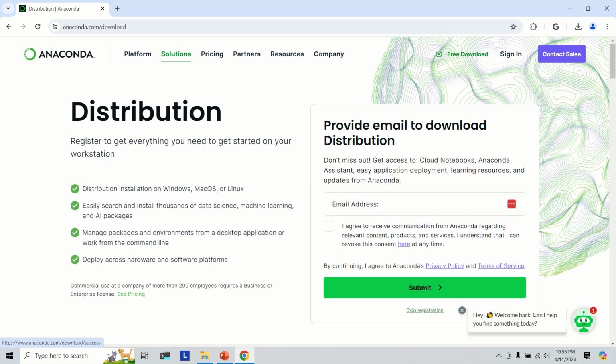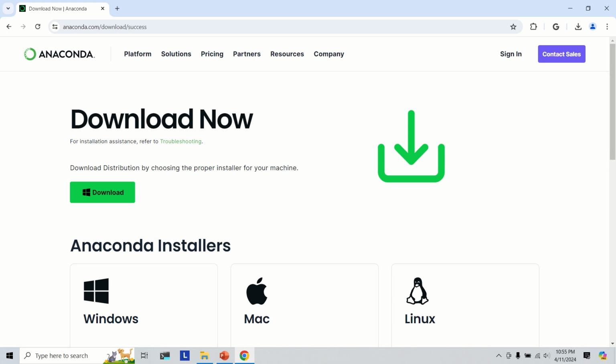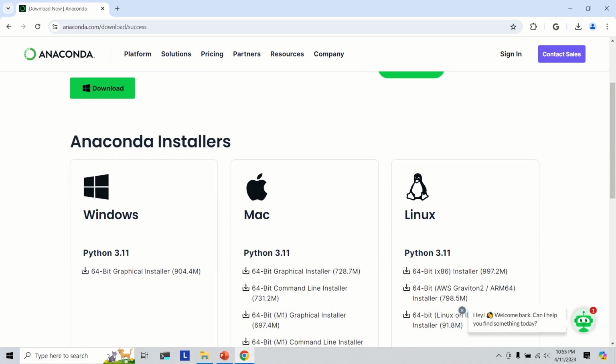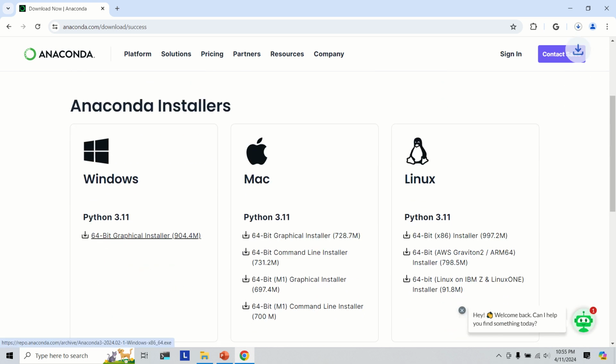All right, so it's gonna ask you to provide an email. I usually don't do that, so click on skip registration. And I am a Windows guy, so I am gonna download the Windows version. It's currently 904 megabytes, but you'll see it's gonna download pretty quickly. If you have a Mac or Linux, there are options here, but I will not be going through those.